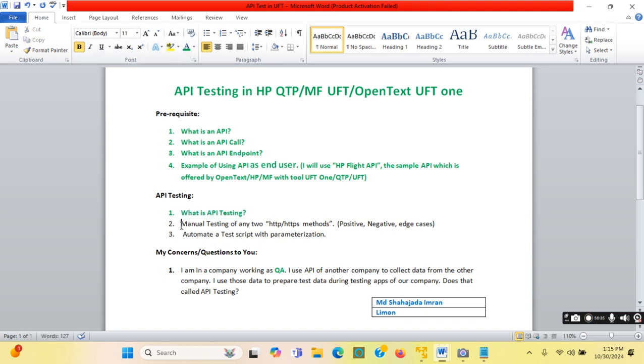And now I will give a hands-on example of how we can do manual testing of any two HTTP or HTTPS methods. And I will cover positive, negative, and edge cases. So this is what I will give hands-on now.